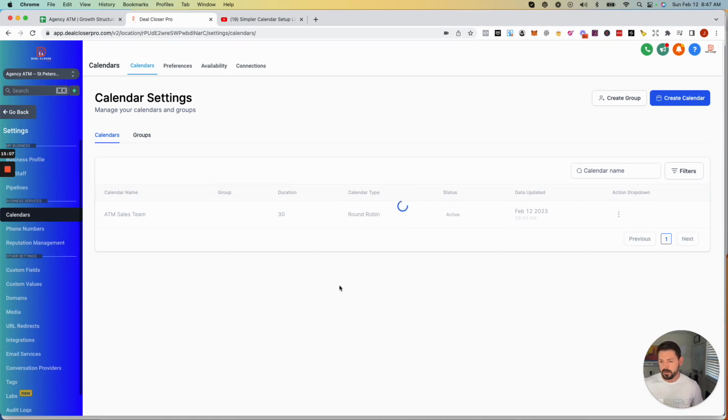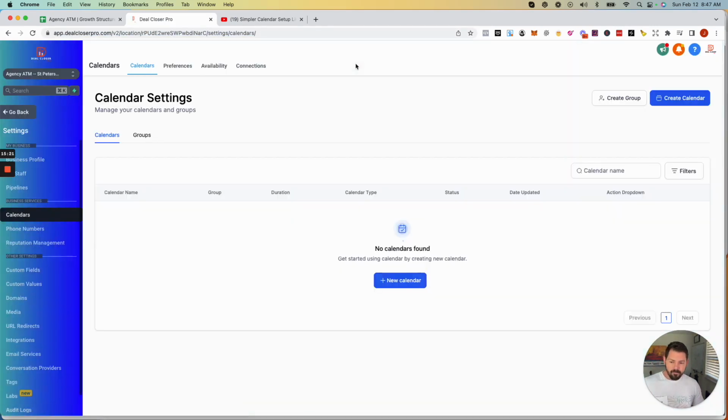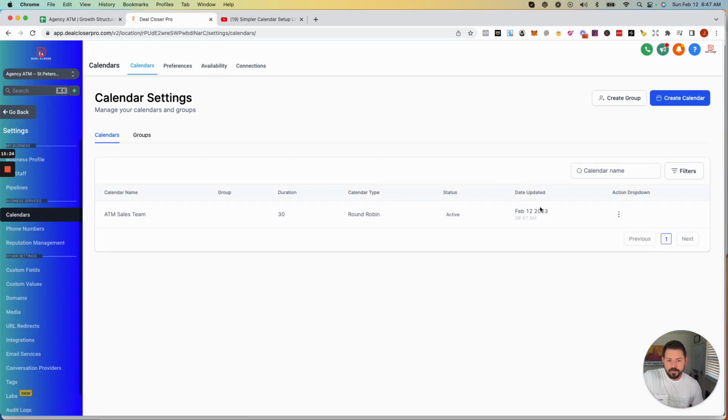And what you'll notice now is we have the ATM sales team calendar here. It's going to take a second to load. Let's just refresh this. All right. Now what you're going to see is anytime that you're in calendar, you guys, you can just find your calendar. It's a round robin, right? Right here, you can edit it. You can duplicate the calendar. You can copy the embed code. So if you need to embed this anywhere on your site.